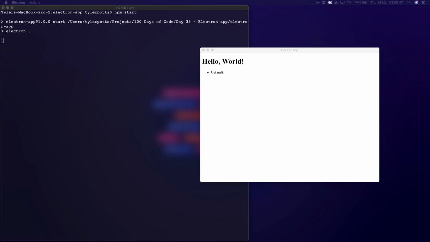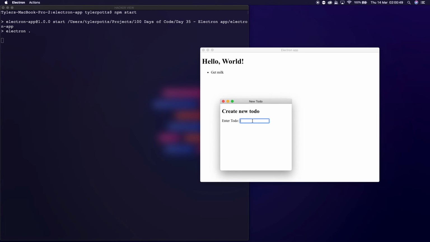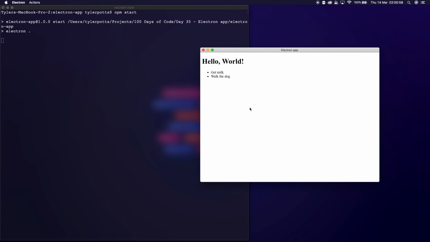So if we do another one, it keeps appearing on the wrong window, and we say walk the dog. So now we've got these. But now let's say we've done get milk. So we can just click get milk, and it is deleting it from the DOM. And again, we can just click walk the dog, and it's gone from the DOM.